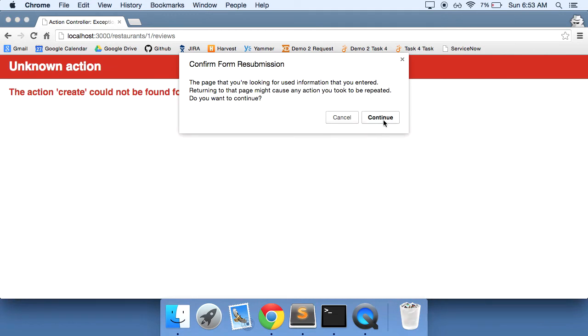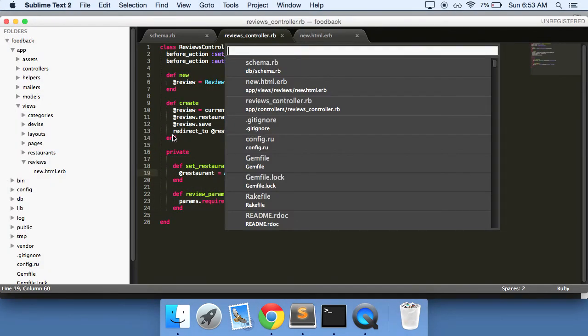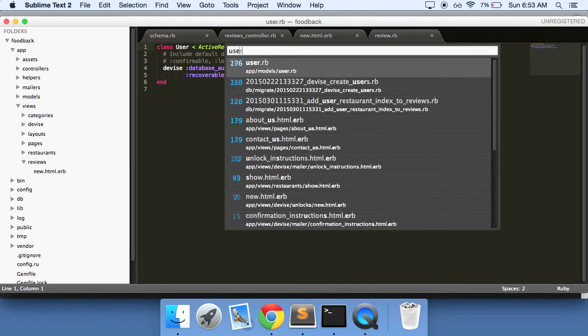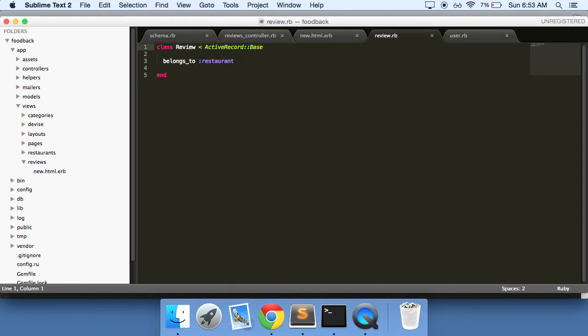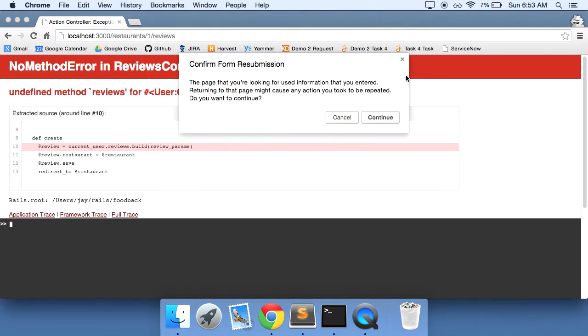So now if we do a refresh, continue, it's going to say, hey, we don't have a reviews method. Excuse me, that's because if we take a look at our review model, in our user model, we forgot to actually create those relations. So there's really nothing tying them. Even though the tables have the ID on them, we need to still create the relations. So this belongs to the user, and the user has many reviews.